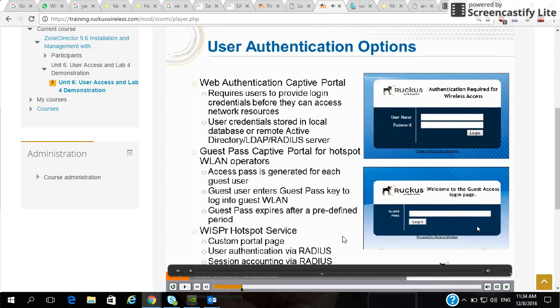Lastly, if you choose to implement a Whisper hotspot service, the Zone Director can be configured to support an external captive portal in conjunction with an external authentication database.